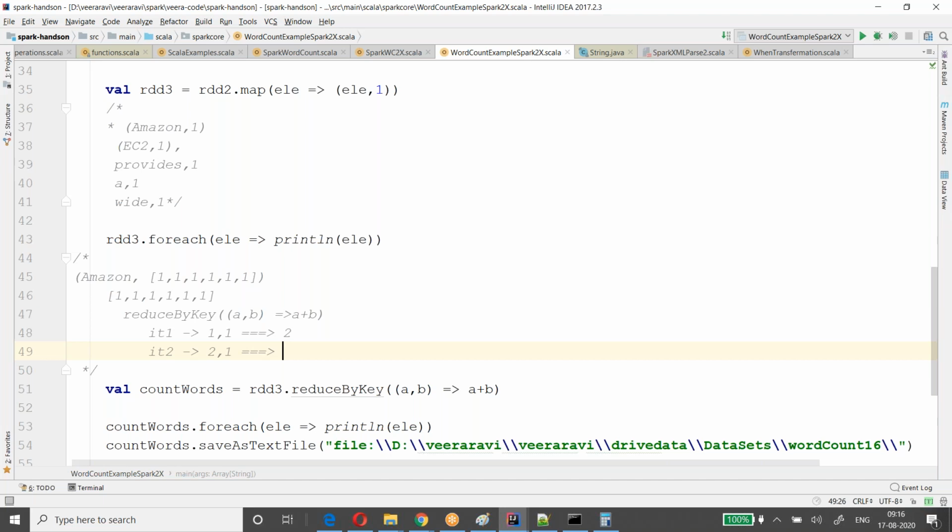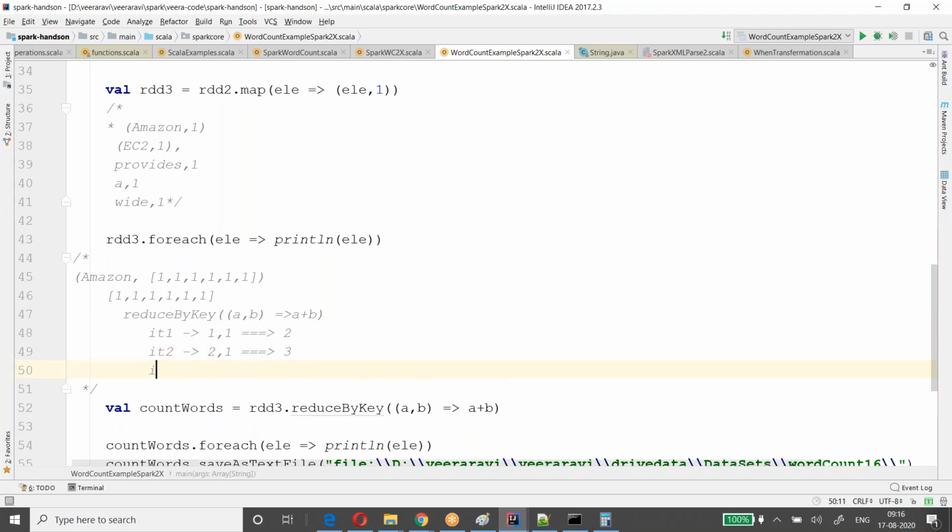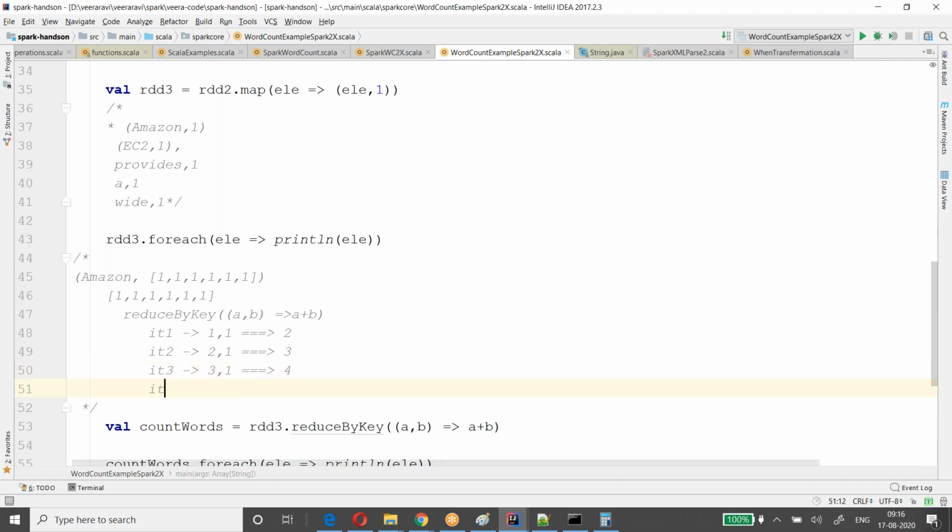Now what will be the output? 3. In iteration 3, again 3 comma 1. This is how it keeps on going. Now we'll get 4, right? In the iteration 4, 4 comma this one, 1. A will be 4, 4 comma 1.